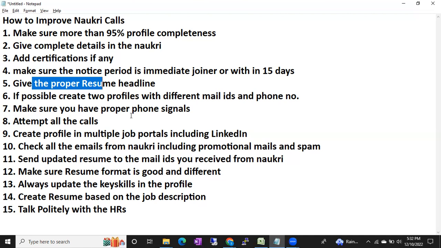You have to spend at least 30 minutes on Naukri, guys. At least 30 minutes you have to spend on Naukri to update your profile, or else you can do a lot of things on Naukri, right? You can search for the jobs. Spend at least 30 minutes daily to update the profile and all.